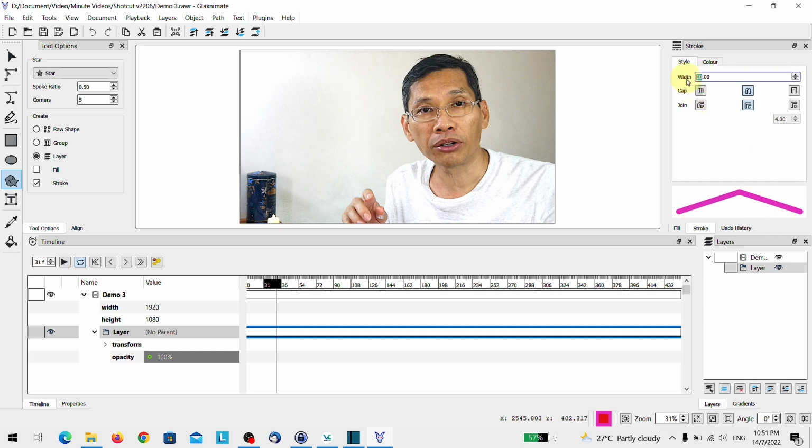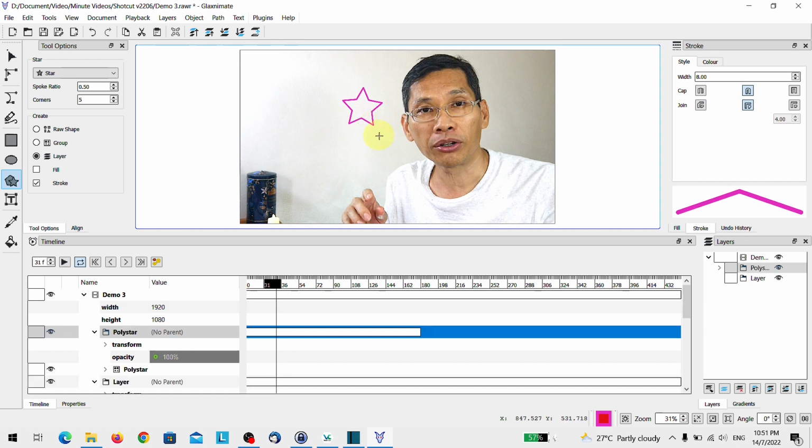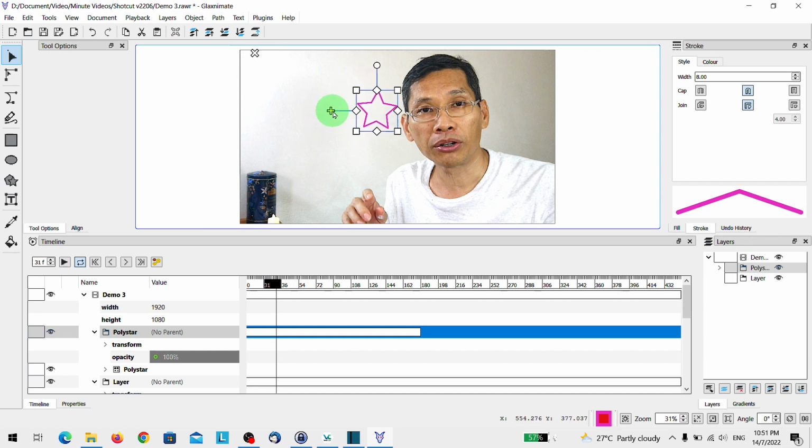Okay, let's say we just select 8, and let's come over here and draw this shape. Okay, I'm just going to draw it somewhere here. This software allows you to animate the shape, which is this amazing thing. Okay, so let's put this star somewhere over my face, and I'm going to move this. Use the plus button to move it.